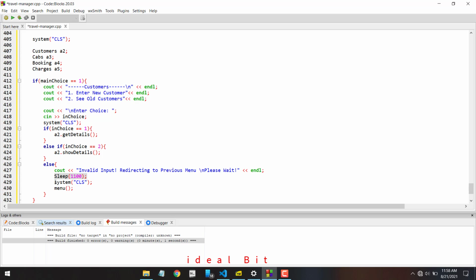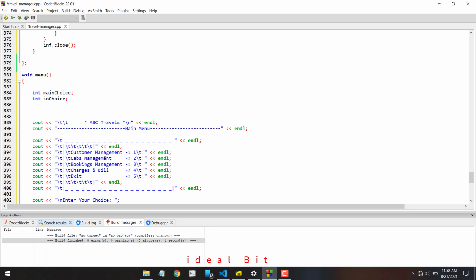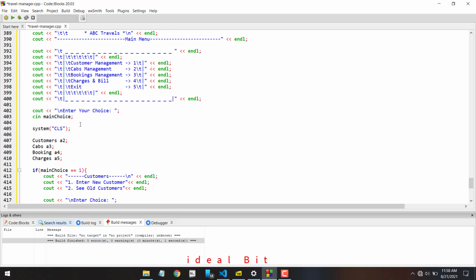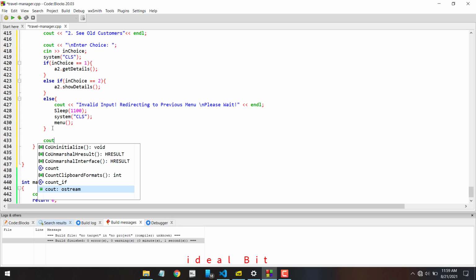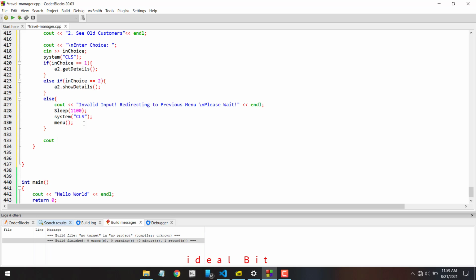Sleep the system and clear the system, and the menu function, all will be executed. That means this one will be executed. Okay, so that's it. And then I can say if the above things will not happen, this should happen. What I can say, go to a new line and press 1 to redirect to the main menu.